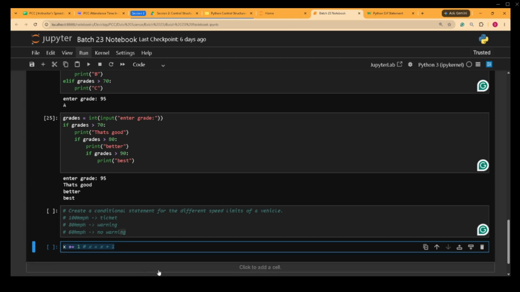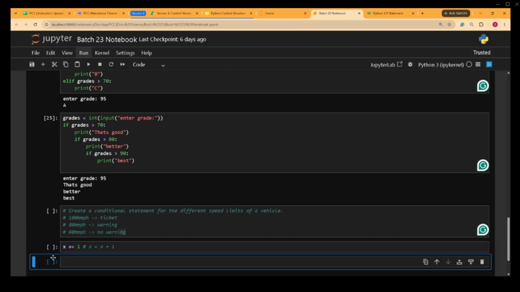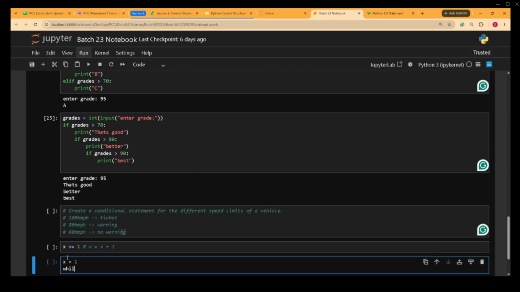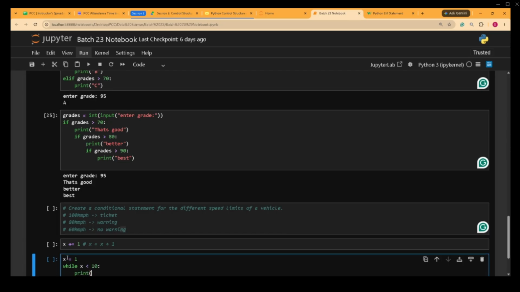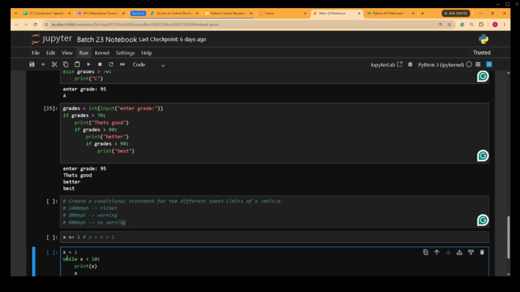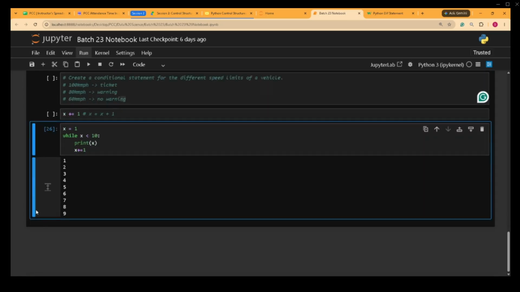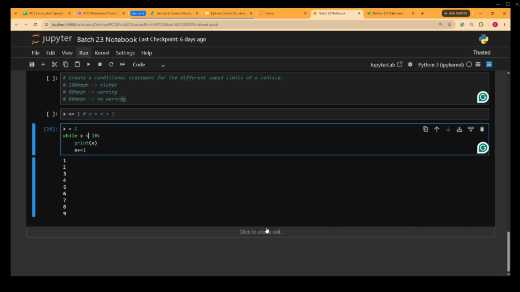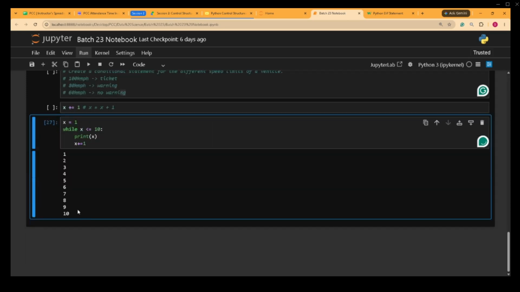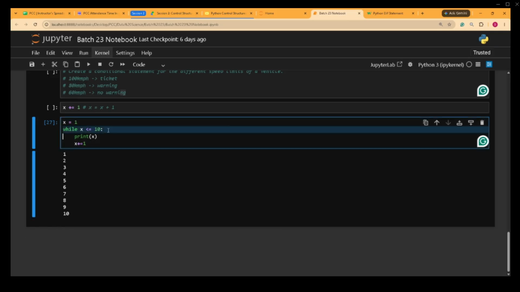So if we were to print that out here, say x = 1, while x < 10, print x, and then x += 1, run the code, and as you can see, it will only print out up to 9. If you want the 10 to be included, you have to put the what? Less than or equal to 10, and then the number 10 will be included as well in the output. So you have to be careful again with the operators that you are using.